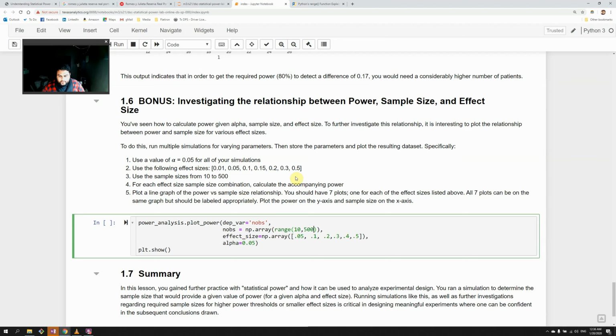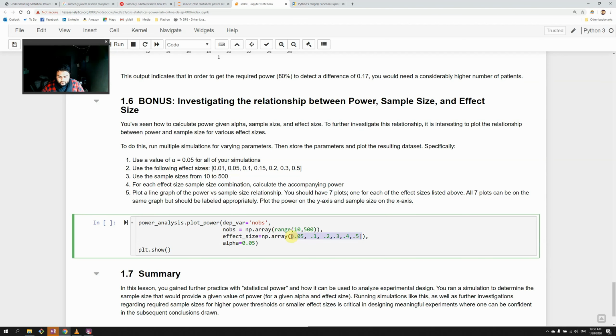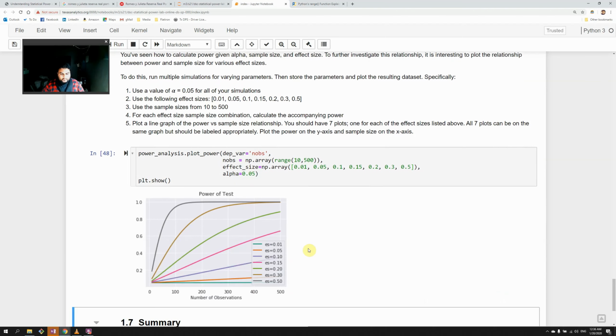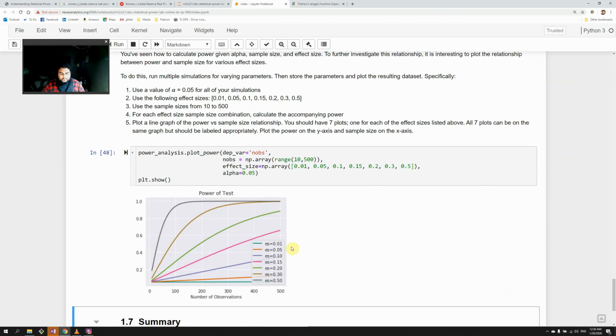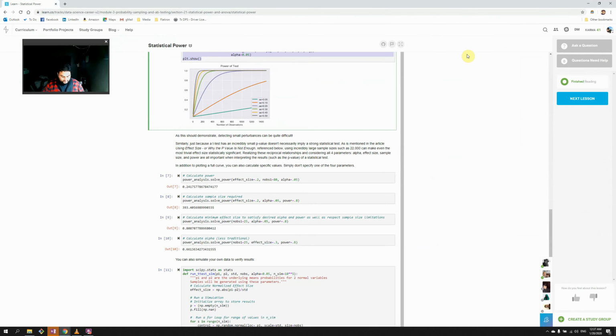Effect size is, let's just copy this list. Alpha's going to stay the same. Okay. Let's see what that does. Huh, look at that. Yeah, that's showing us, it seems right. It seems similar to what we saw in the lab here, right? Let's just pop that there.